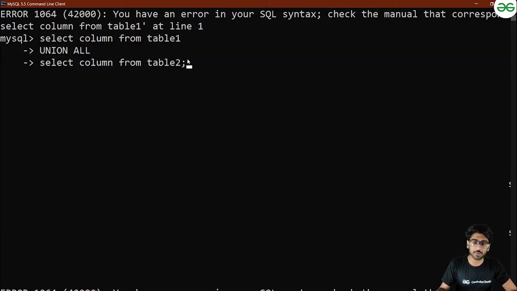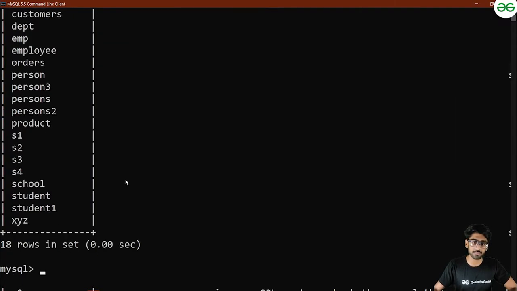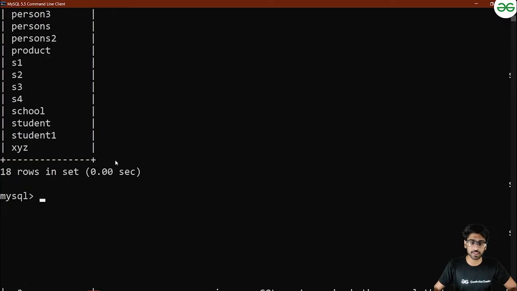So I told you about the basic syntax of both the union as well as the union all command. Now let us proceed by creating a table, and we are going to run some operations on these tables. I'll have to create two tables. Let me just check if the customers table is already available. Okay, the customers table is already available.